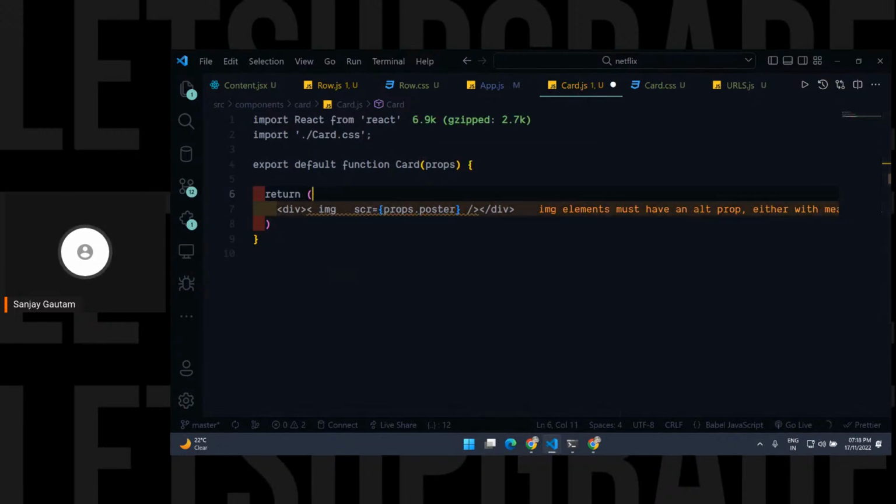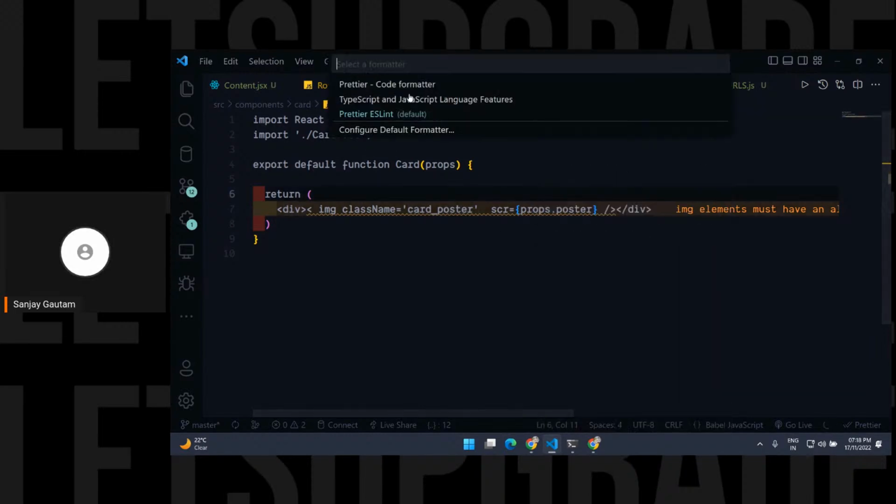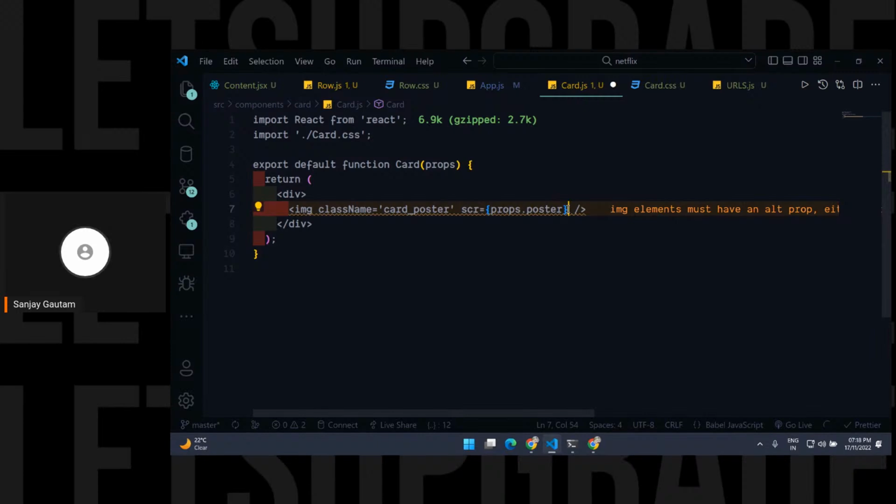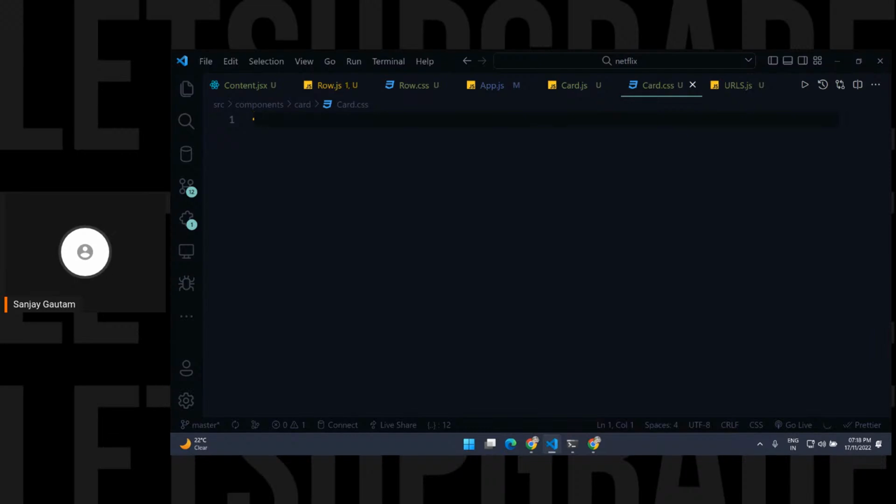And let's just give it a class as well, so that we can target it to style it. So what is the class? We can give it any class for now. I am just going to give it a class name of, let's say, card image or card poster, and save it. That's all. I'm just going to format my document with my Prettier, and let's have an alt as well, poster, and save it. Let's just get inside our CSS.